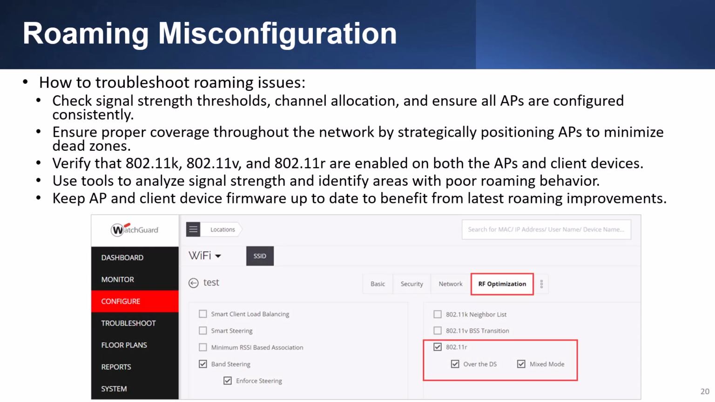How to troubleshoot roaming issues include check signal strength thresholds, channel allocation, and ensure all APs are configured consistently. Ensure proper coverage throughout the network by strategically positioning APs to minimize dead zones. Verify that 802.11k, 802.11v, and 802.11r are enabled on both the APs and the client devices. Use tools to analyze signal strength and identify areas with poor roaming behavior. Keep AP and client device firmware up to date to benefit from the latest roaming improvements.